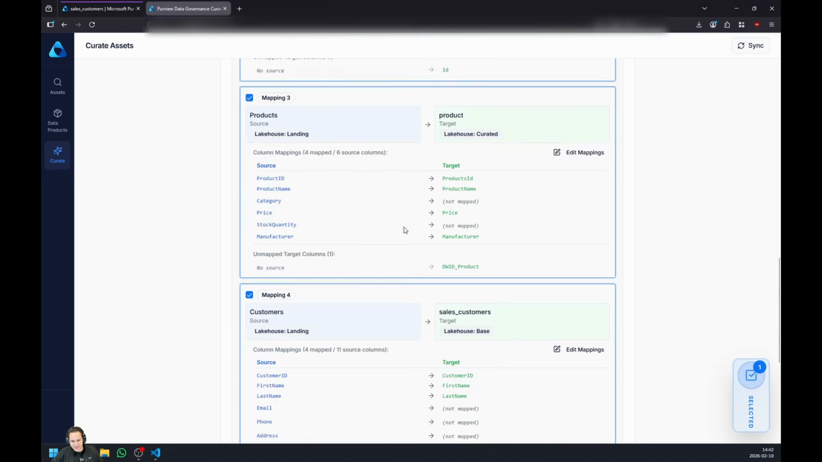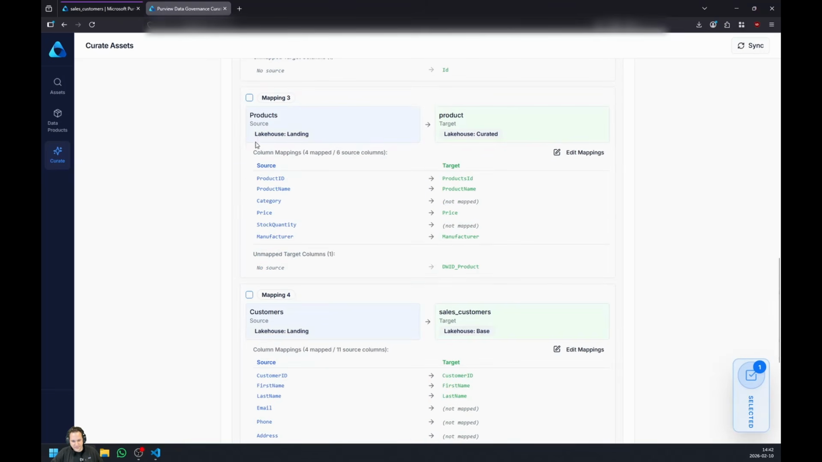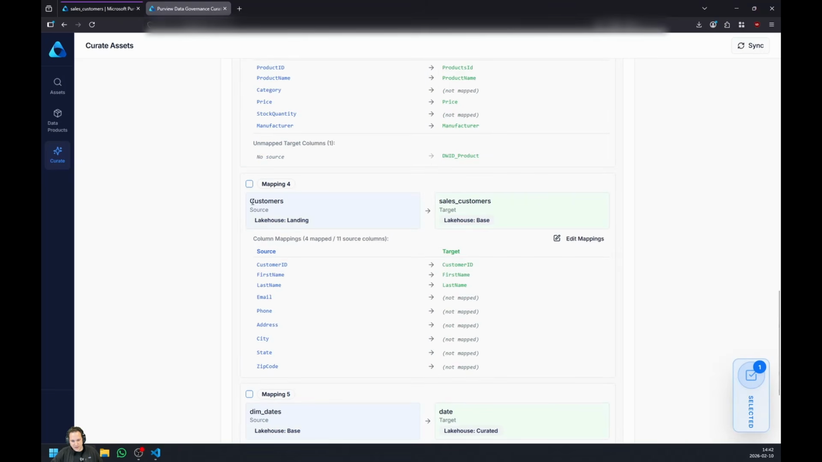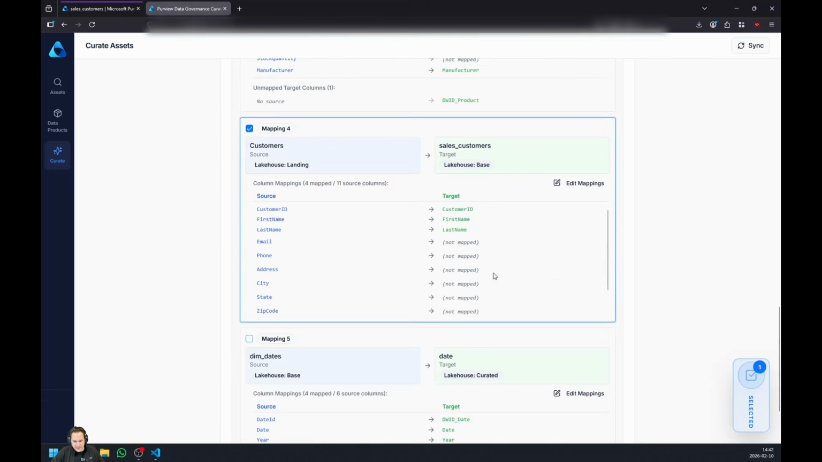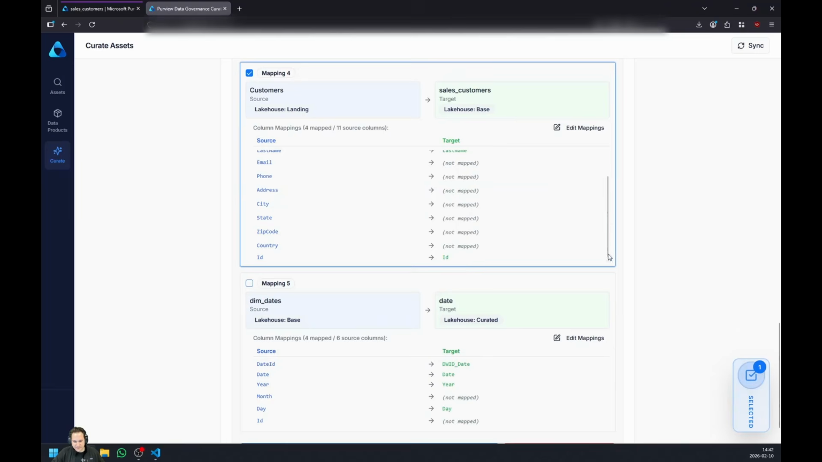So we have actually the one that I was intending to use. So what we can do is we deselect all. We see here customer in Lakehouse Landing. Lakehouse Landing in this case is bronze to base, which is silver. We can see that it had found the mappings of customer ID, first name, last name, and what it is in source, in bronze, and then in target, as well as in ID.